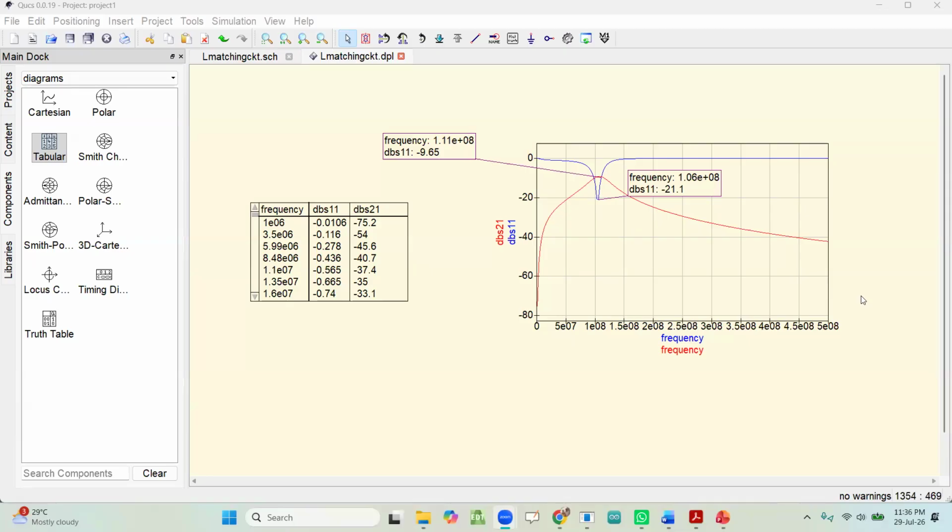With this, we can understand that we are able to design matching networks of three different types: L, T, and pi shapes. You can analyze the impedance matching for the three different types of networks, which are used in practical RF applications. Thank you.